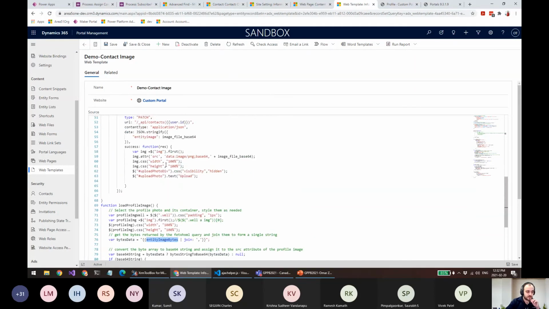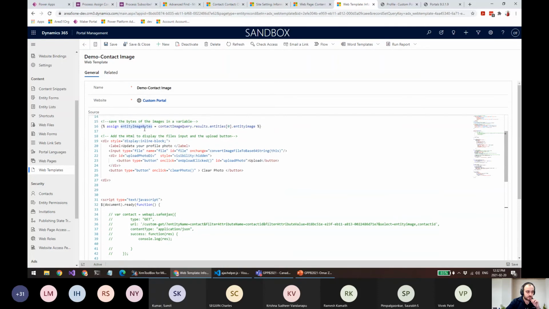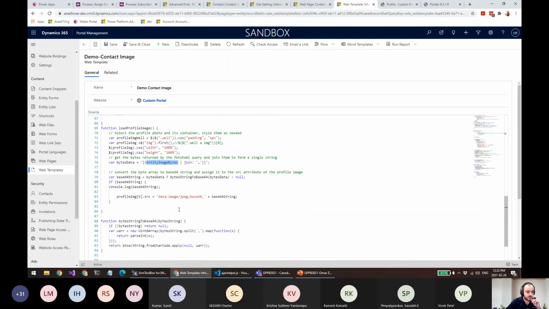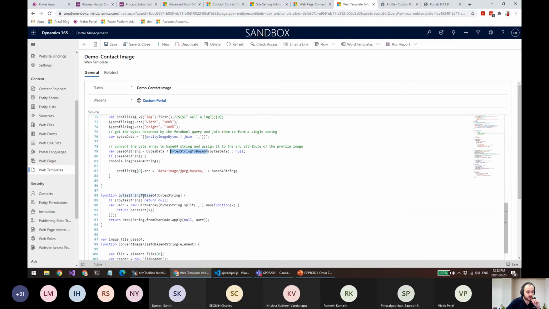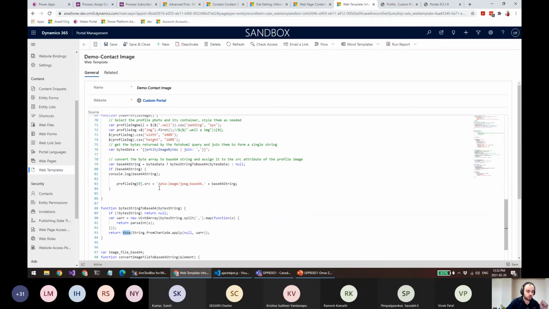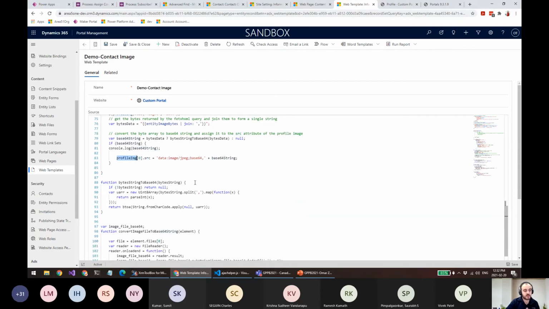And it takes the result of the fetch XML, the bytes, joins them into a comma separated string, and uses a function called btoa. It's a built-in function in the browser that basically converts an image from a byte array or binary characters into a base64 string. And that base64 string, we can just feed it directly to the source of the profile image, and it will show.